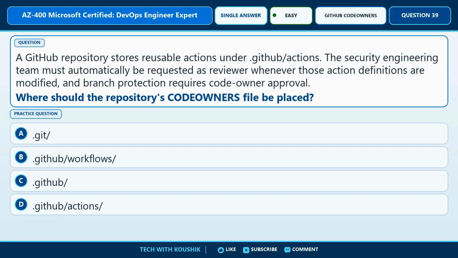Scenario. A GitHub repository stores reusable actions under .github/actions. The security engineering team must automatically be requested as reviewer whenever those action definitions are modified, and branch protection requires code owner approval. Where should the repository's code owners file be placed? The available options are as follows. Option A, .git/. Option B, .github/workflows/. Option C, .github/. Option D, .github/actions/.